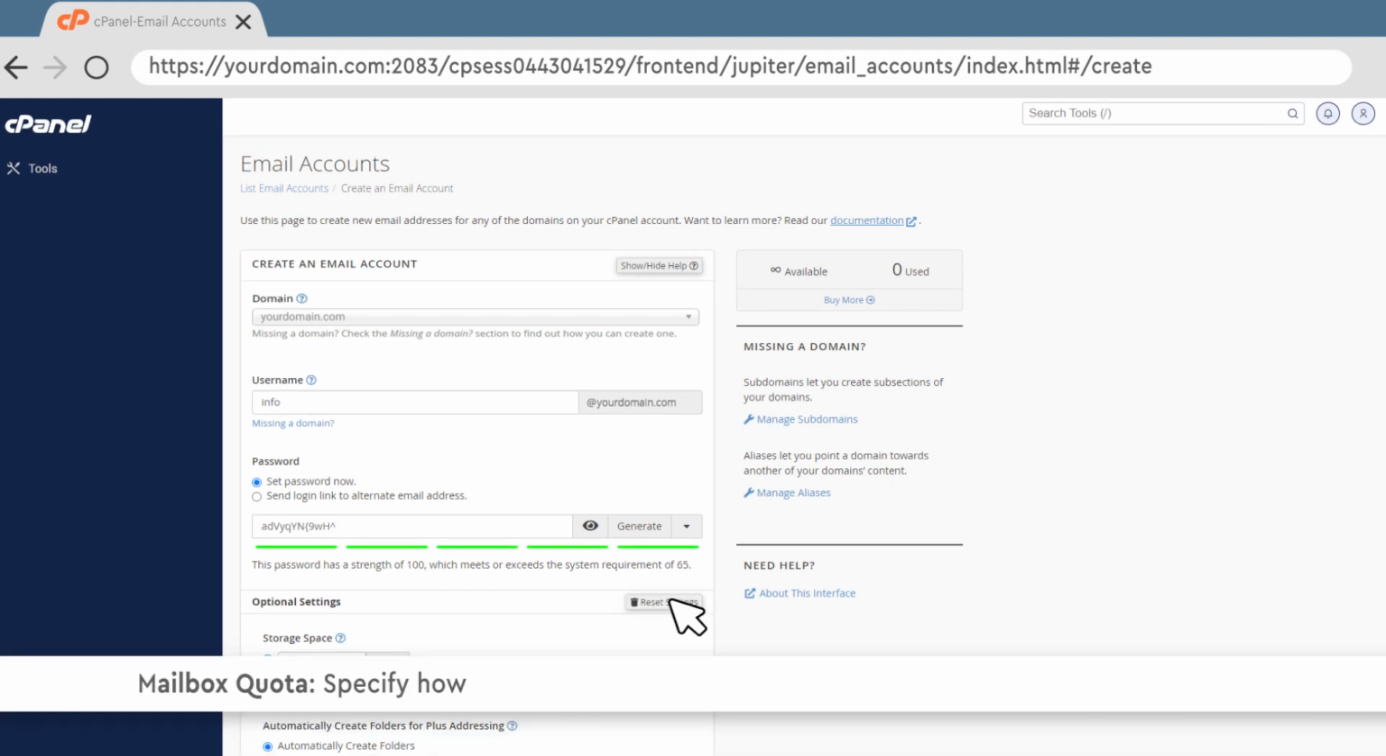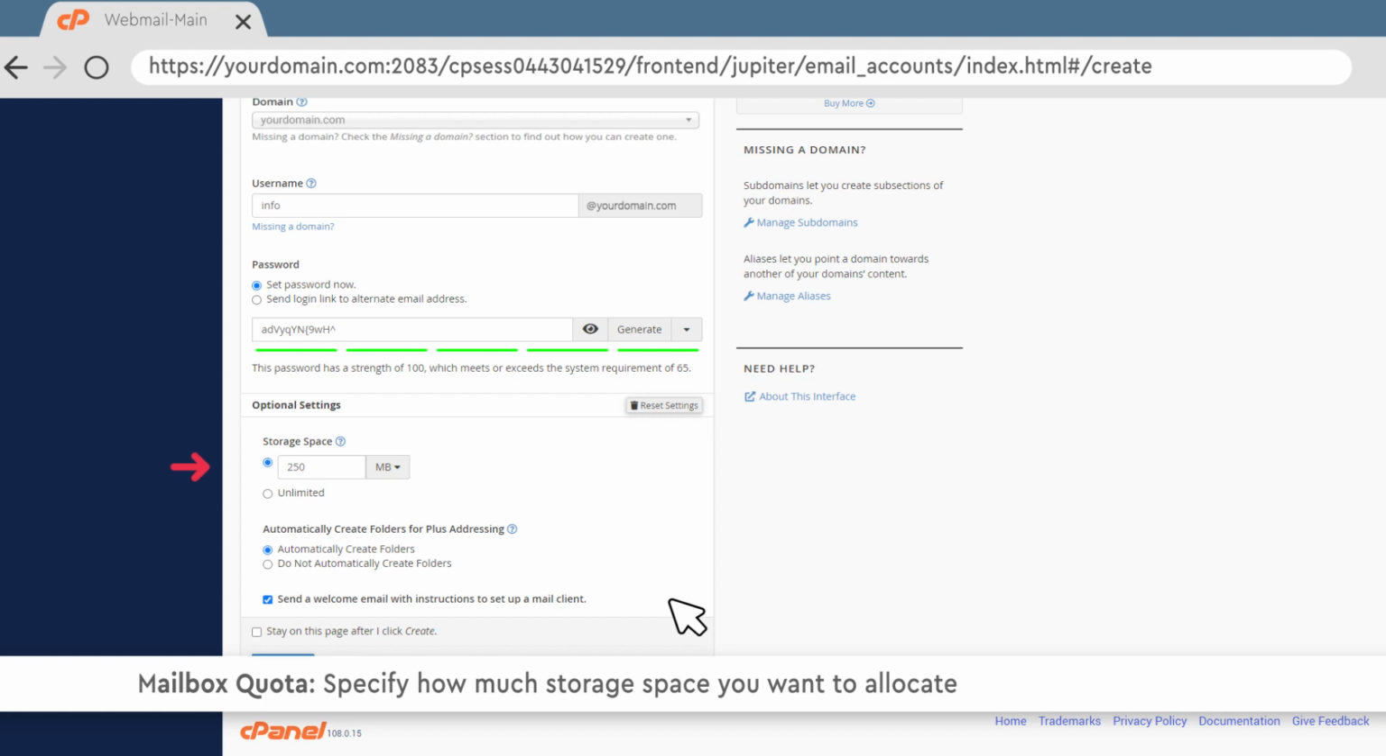Mailbox quota: specify how much storage space you want to allocate for your email account. This is the maximum amount of disk space that your email account can use. You can also choose the unlimited option for setting storage space while creating your email. By selecting this option, you can allocate the maximum free space on the host to the email account.